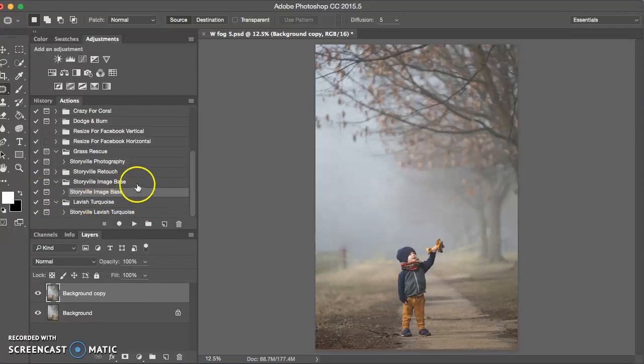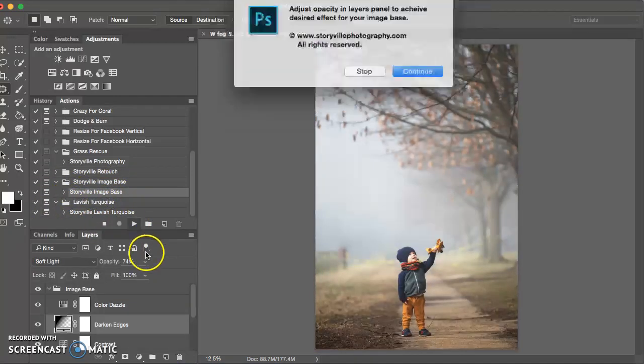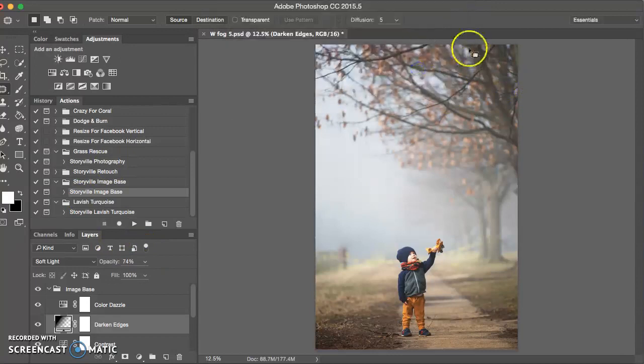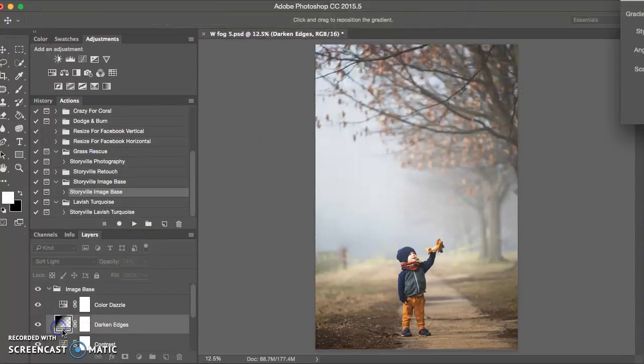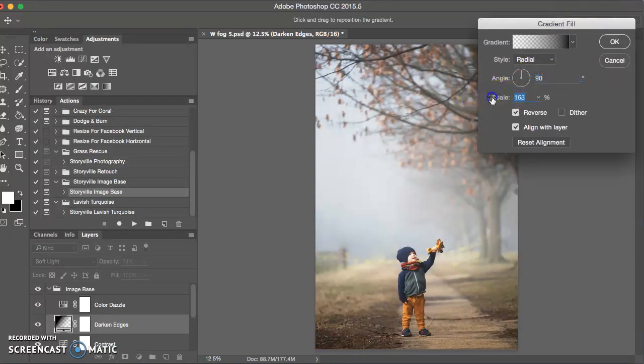The first thing I like to do on all my images is run this image base. It adds contrast, it brightens, it darkens the edges, and makes that subject really pop. So I'm going to scale this down a little bit. That looks good to me. Make sure the light part is over your subject and so the darkness doesn't fall over him.